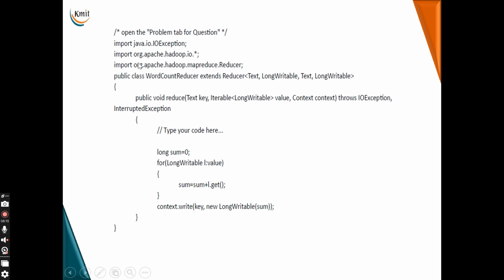Once the mapper has finished writing its output, the output from the mapper will go as input to the reducer. What the reducer is trying to do is sum up the words. If a particular word has occurred multiple times, you sum it up. After summing it up, the key is the specific word, and the value is how many times it has occurred.